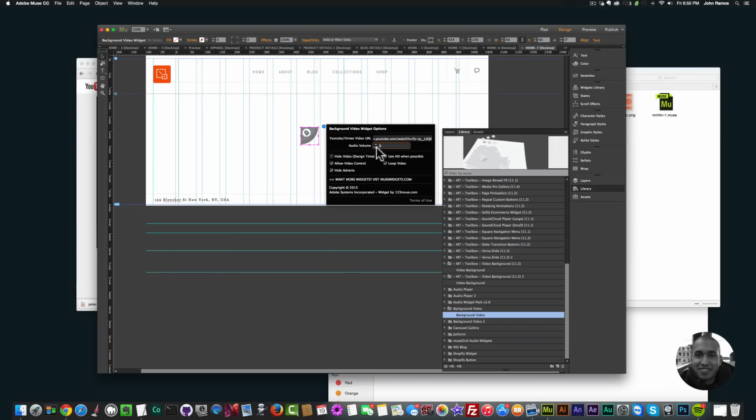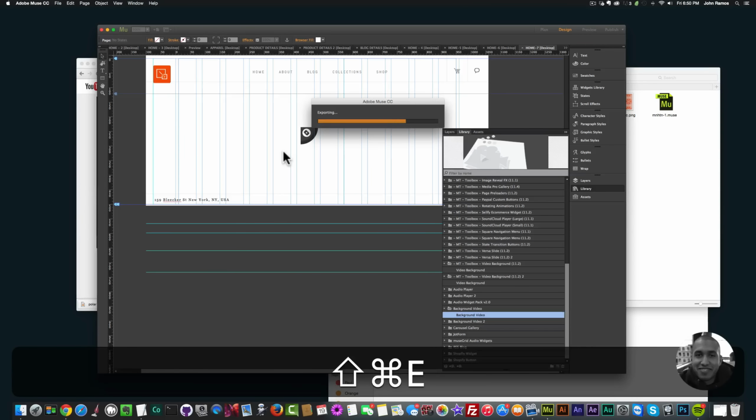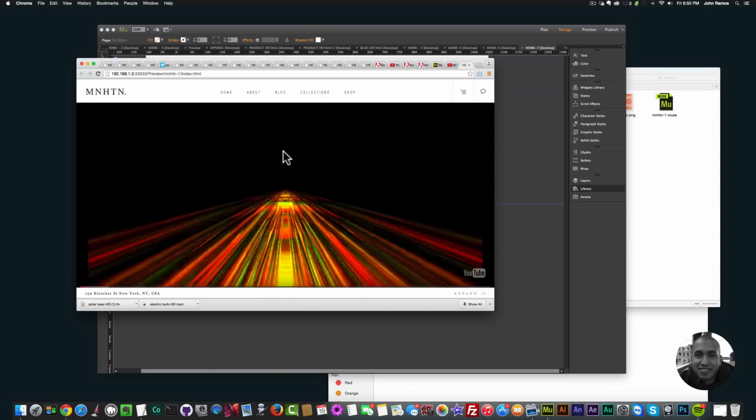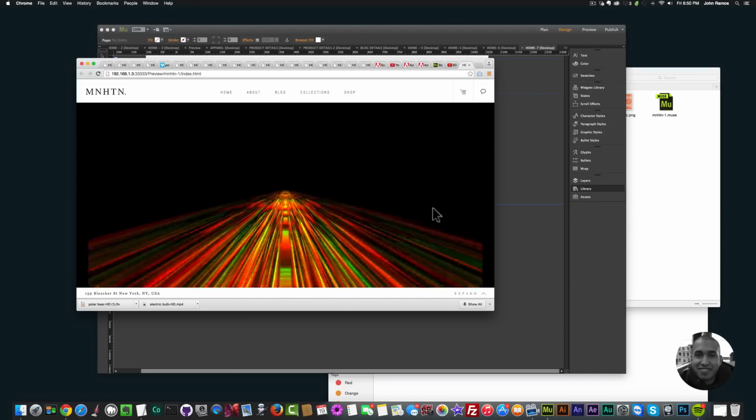And I don't want any volume here, so I'll put the volume to 0. And I can hide video. And it says design time. I can allow video control. I don't want that. I can hide the adverts. I don't want any advertisements here. And I want to use HD when possible, and I want to loop the video. So that looks good. So now I'll hit Command-Shift-E to preview in the browser. And there's the video. Looks really good.